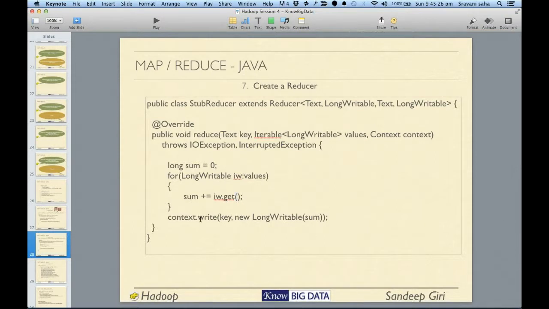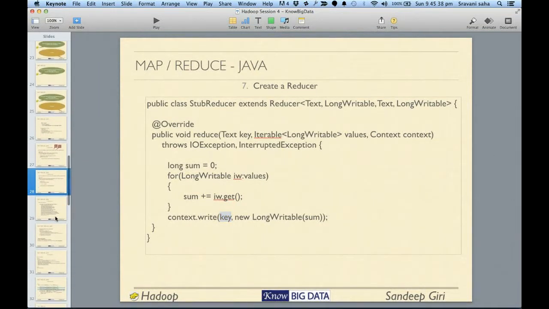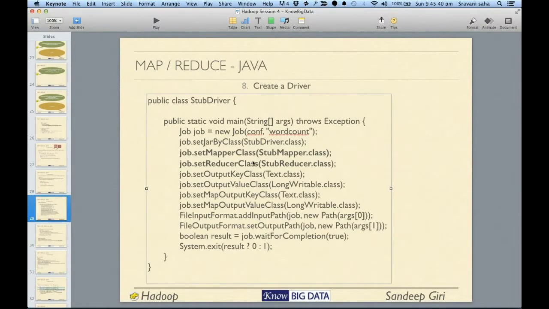So after you are done, just like what we did in the mapper, we do a write to the context of the key and the summation. So that gives us the word count. Now once you are done writing a reducer, you create something called a driver like this. A driver is what? A job. Basically, first you create a job with a config.